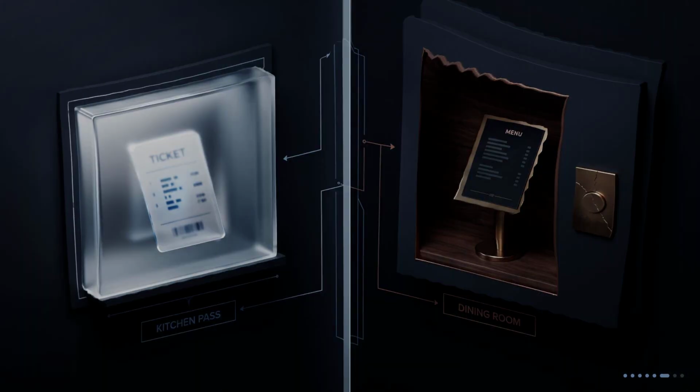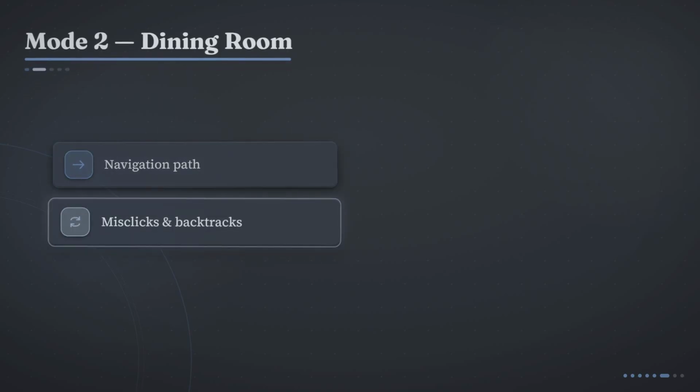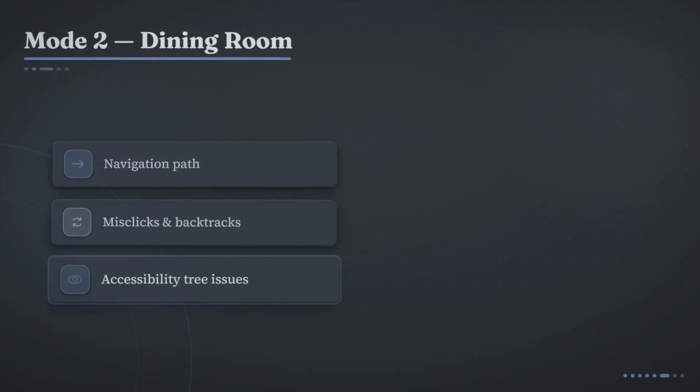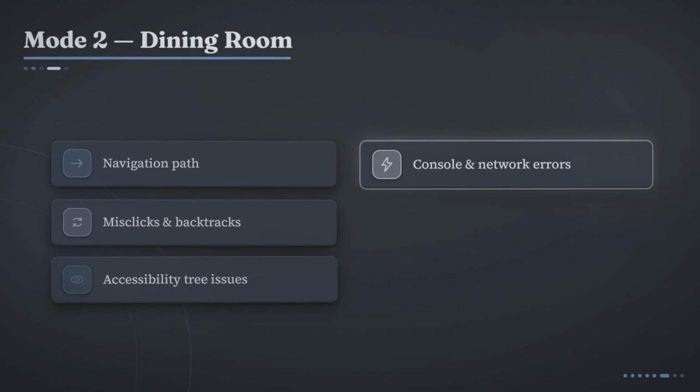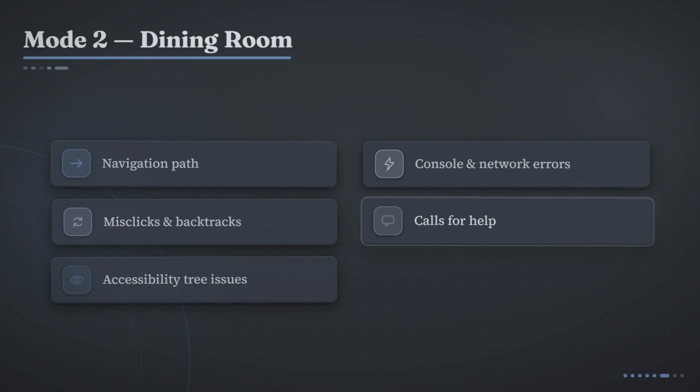But a perfect delivery order proves nothing about whether the dining room's menu is readable. Exposing an MCP tool does not prove the web UI works. Calling Project Create directly may completely bypass a broken Create Project button. So, Mode 2 puts the agent in the dining room, browser and computer use tools only. Record the navigation path, misclicks and backtracking, accessibility tree problems, console and network errors, and every moment it asks for help.